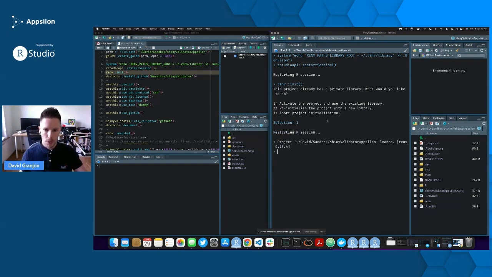So now I just need to restart the session again, but this is something renv is already doing. I don't have any package, as I said, in the renv folder. They are at the location specified here.